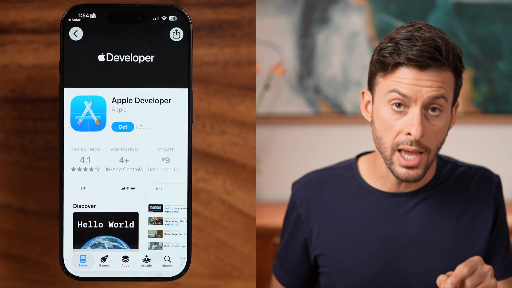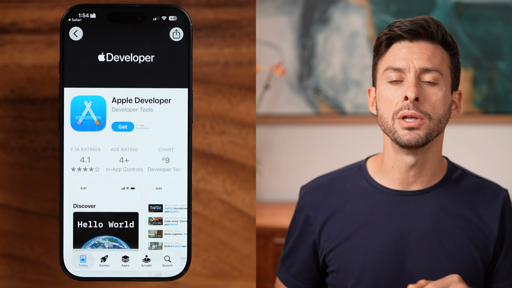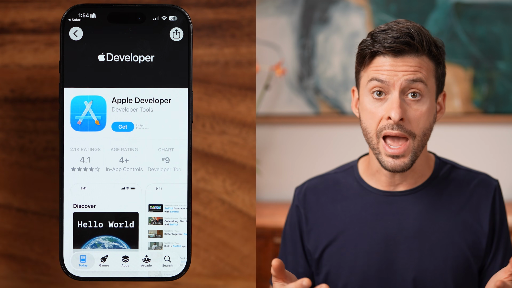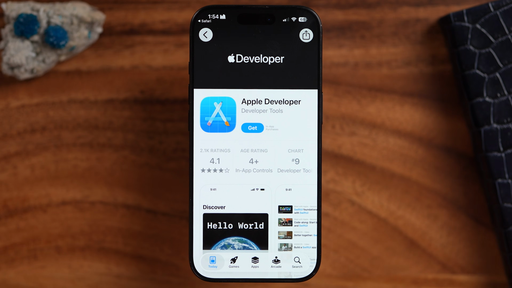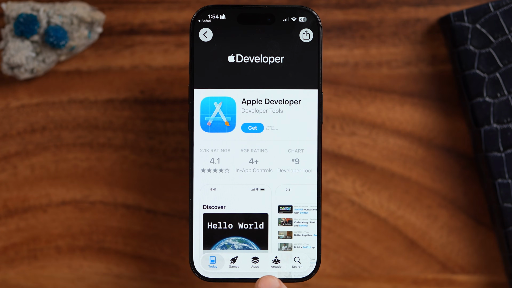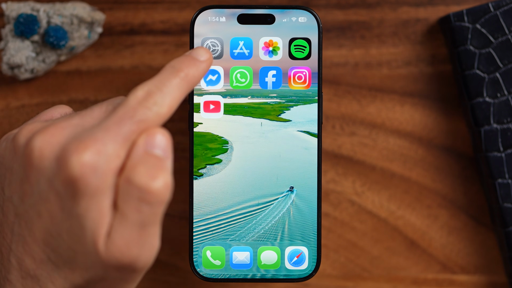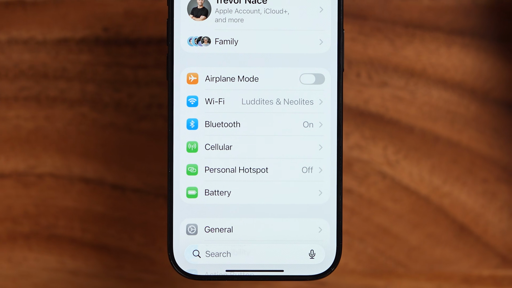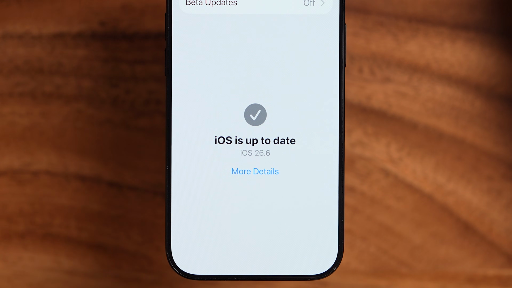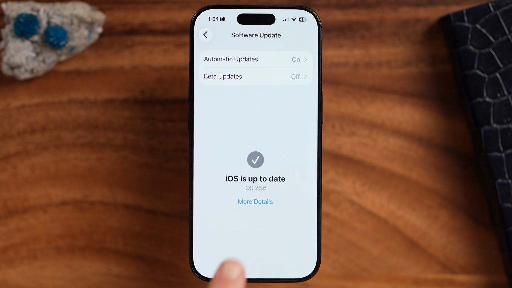Keep in mind, you can download the developer app, but just by signing up for the Apple developer account, now you have access to iOS 27. So to be able to download this, you again can download the app if you want, but you can also just head into the settings app of your iPhone, tap on general, and then tap on software update. You won't initially see iOS 27.